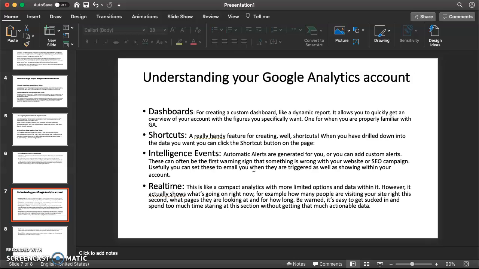Real time. It's like a compact analytics with more limited options and data within it. However, it actually shows what's going on right now. For example, how many people are visiting your site right this second, what pages they are looking at, and for how long. Be warned, it's easy to get sucked in and spend too much time staring at this section without getting that much actionable data.